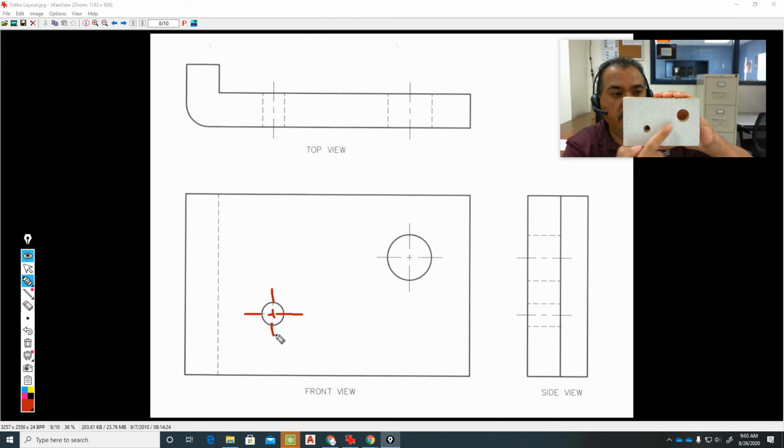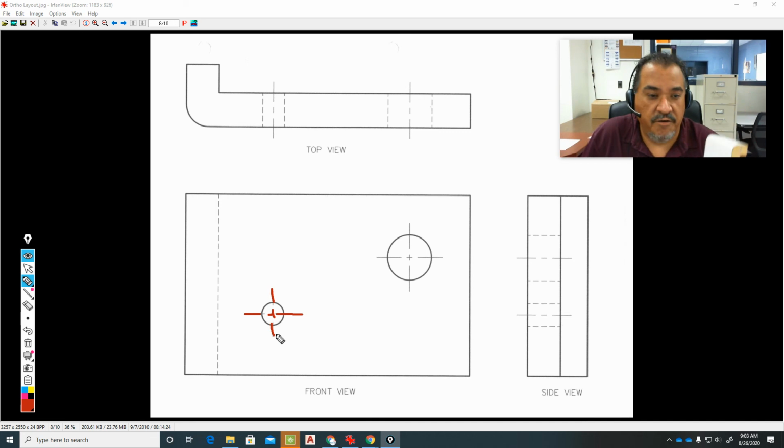So the center lines are part of the drawing. You need to show them, but they don't physically exist. You can't see a center line. You can't touch a center line like you can an object line. You can touch the object line, but the center line, you can't touch it. It doesn't exist. It's imaginary.